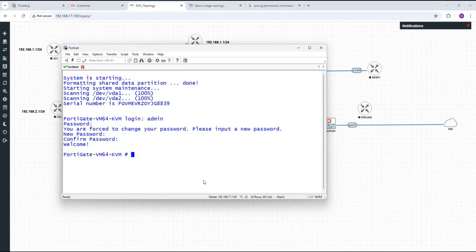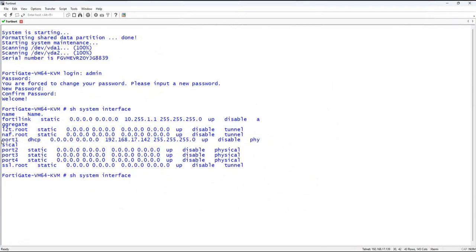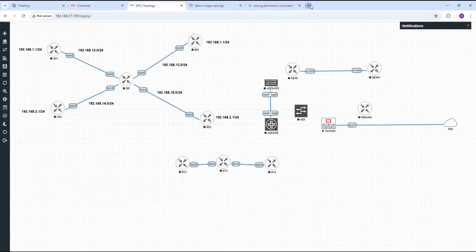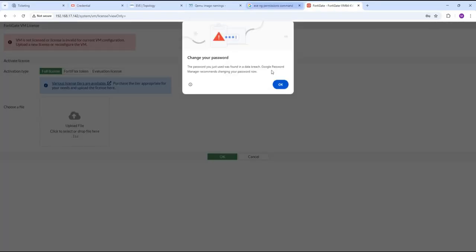So see here, after that we will write show system interface and press question mark, and you can see here we have port 1. We are using port 1. The DHCP is enabled by default, and this is the IP we get. I copy that IP and go to the browser. I will type this IP and press enter. Now you can see the login prompt has come. Write admin and admin, because we set the admin password.